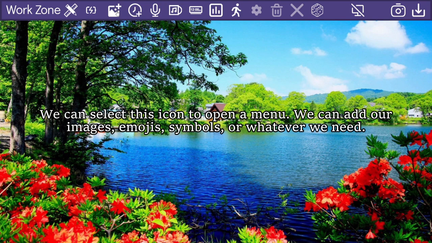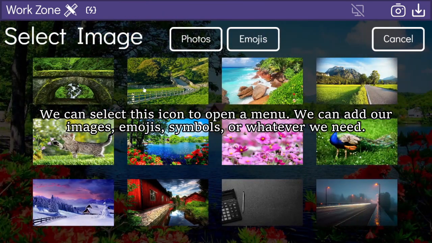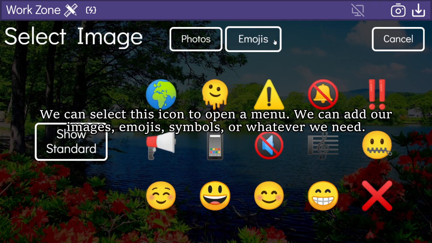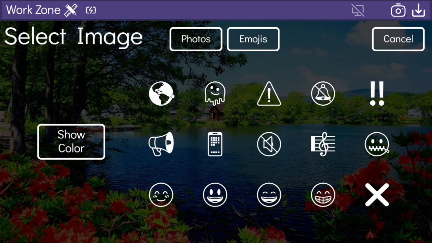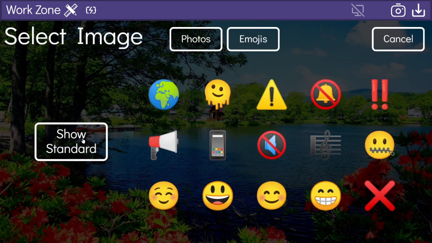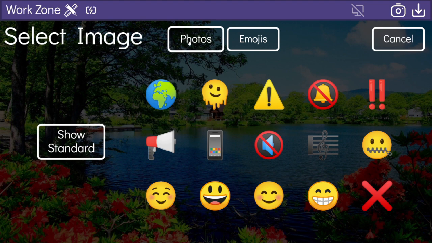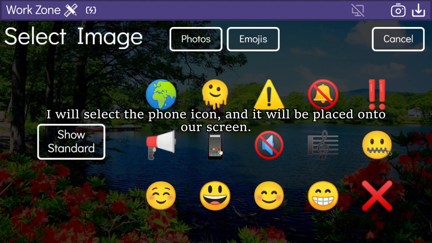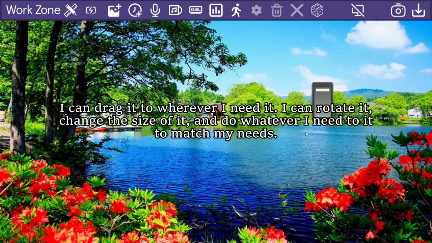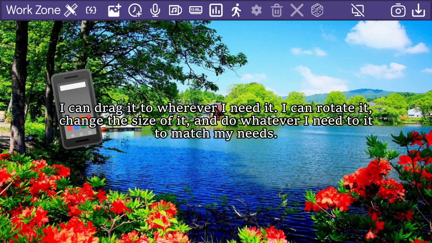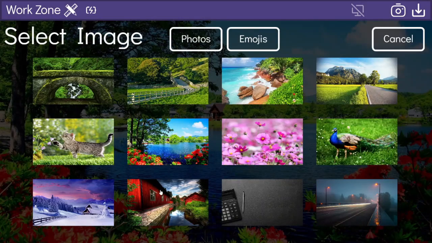We can select this icon to open a menu. We can add our images, emojis, symbols, or whatever we need. I will select the phone icon, and it will be placed onto our screen. I can drag it to wherever I need it. I can rotate it, change the size of it, and do whatever I need to it to match my needs.